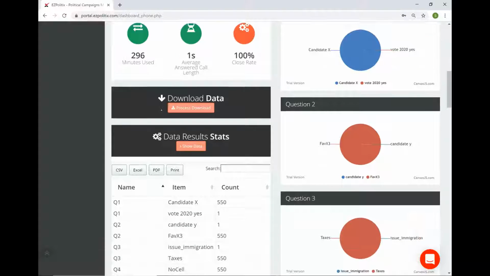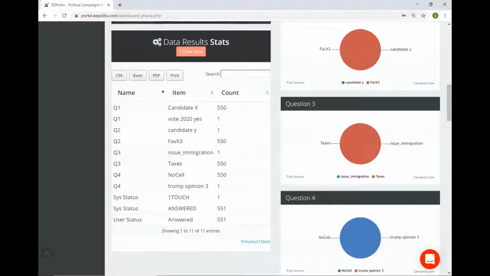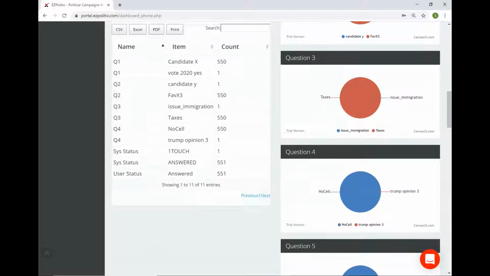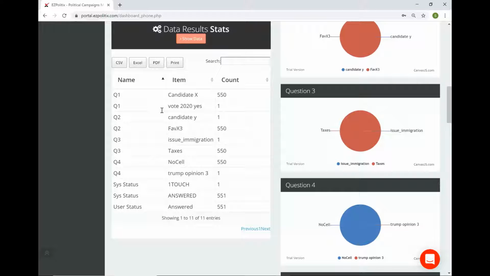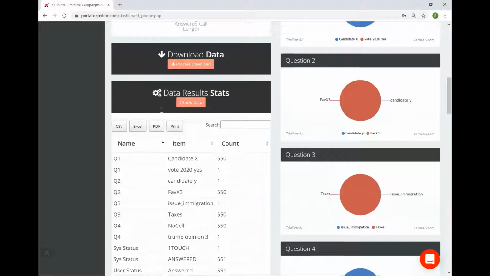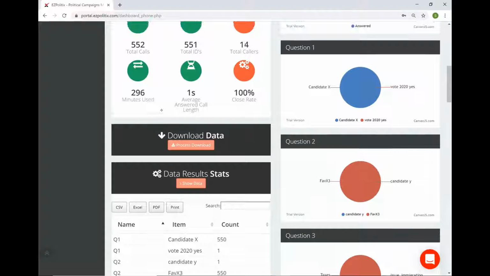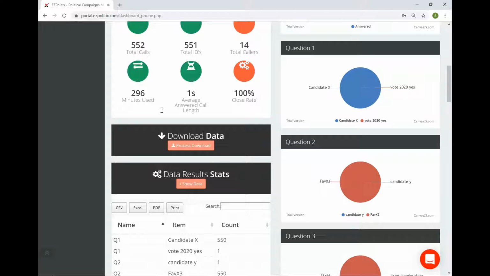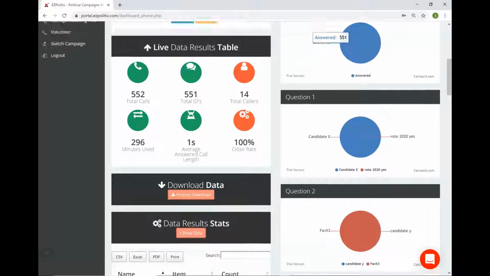And then it will go through your specific questions that have been asked and the answers that came in. And then that'll show it down here in the data results as well. If you would like to export the data, you could select to export it as a CSV, Excel, PDF, print it. Again, you could download the data as well, selecting here.